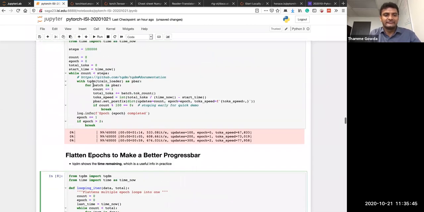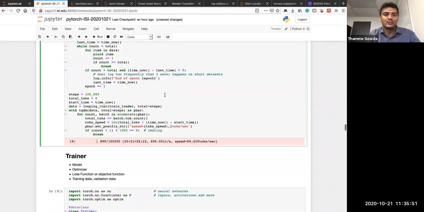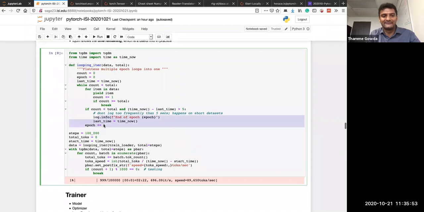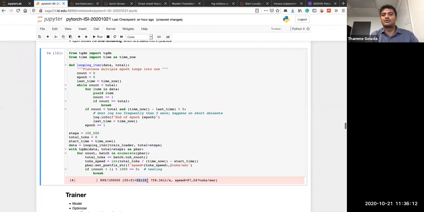However, this is based on epochs. So there will be a separate progress bar for each epoch. So instead, now we can make one long progress bar by this function. What it does is it loops over all the epochs until I say, I want to train this model for 100,000 steps. Then it takes care of flattening the epochs into 100,000 steps. And now we have one big progress bar, as you see. So this estimate will be more reliable.